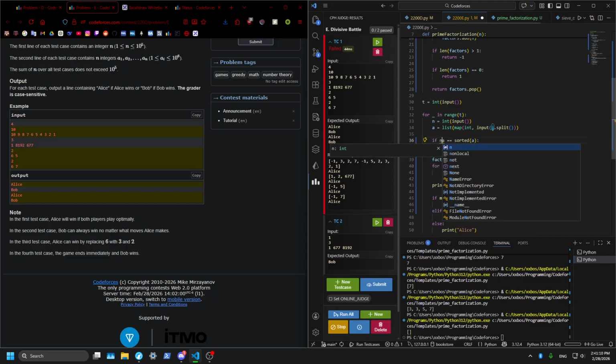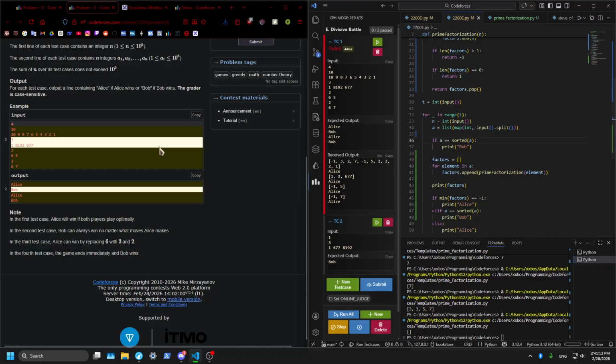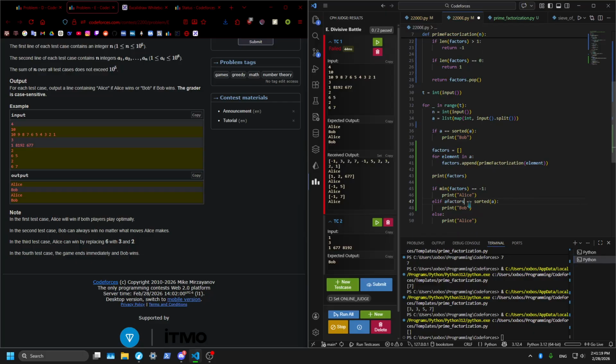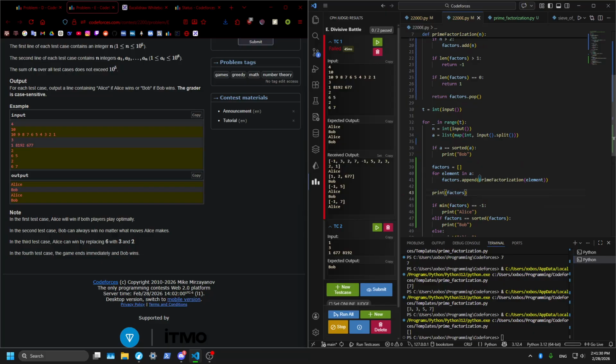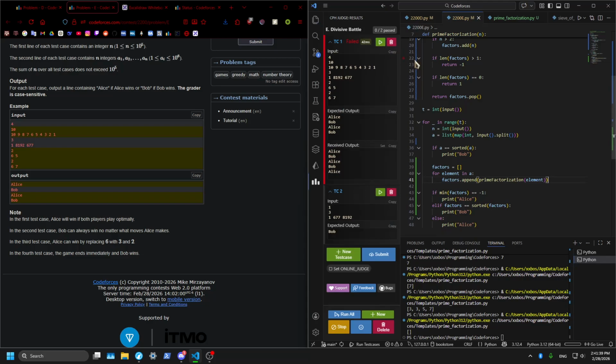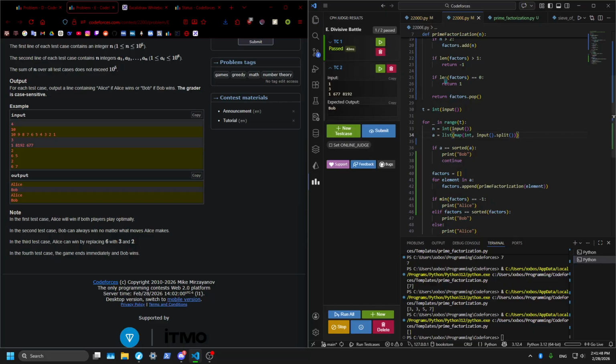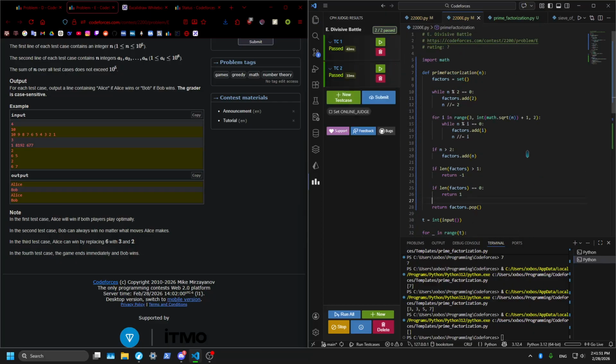If equals sorted A, and then like this. Alice Bob, Alice Bob. There we go. Now I just need to remove the print. Wait, what do I have in? I need continue here. There we go. Okay, we got it.